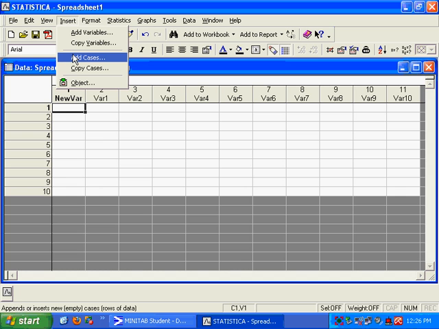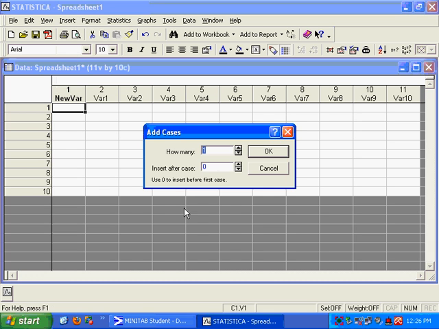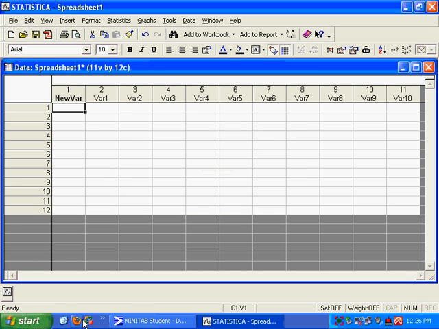Add cases. The column represents variables, the row represents cases: first case, second case, then observations. Okay, so add cases. Here, how many cases? Already 10. Suppose we want to add one case or two cases, you just click how many cases. Okay, 12.